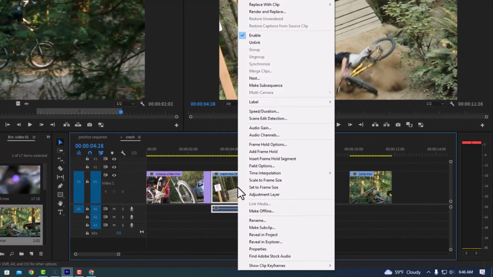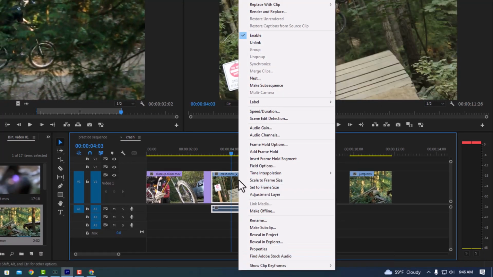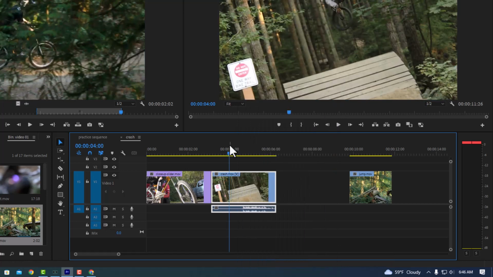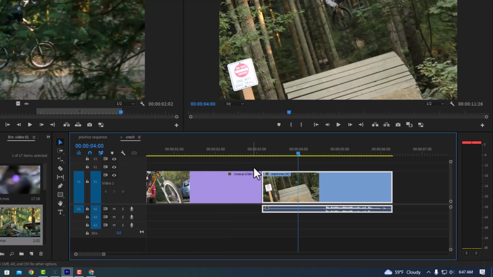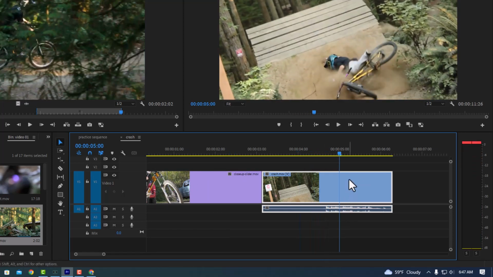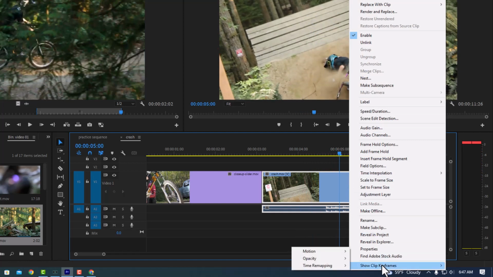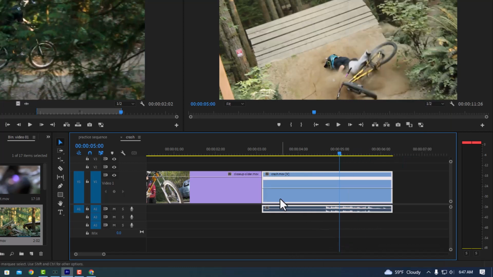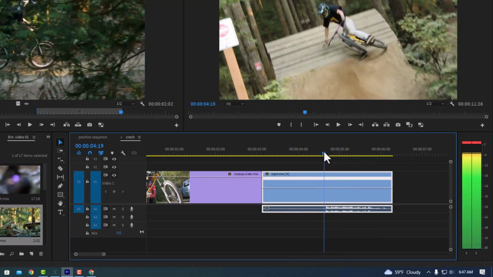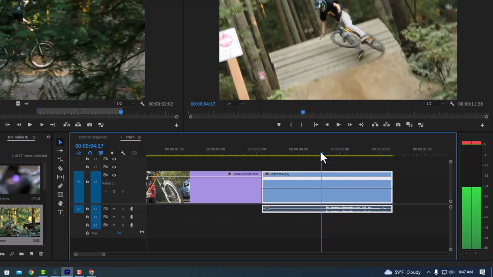right click on it. Now sometimes if you're zoomed out too far, you're not going to get this option, show clip keyframes. So if you can't see that, zoom in a little, plus on your keyboard, then right click, go to show clip keyframes, time remapping, and speed. Now this line is now the line for your speed ramps.